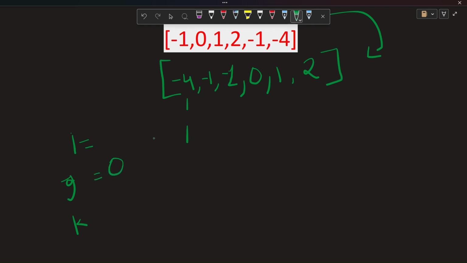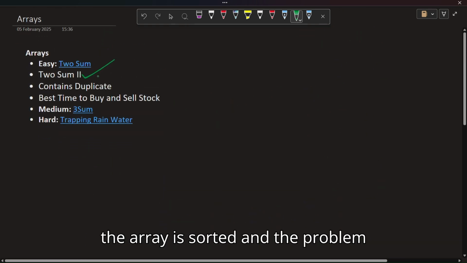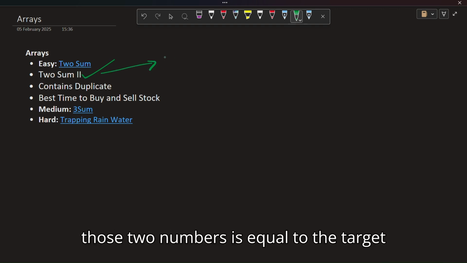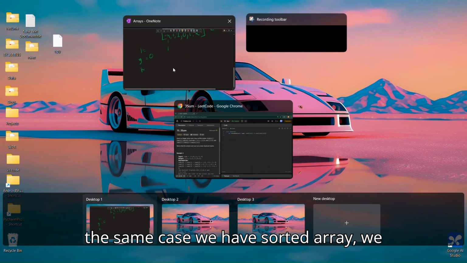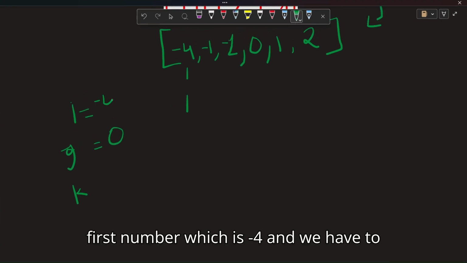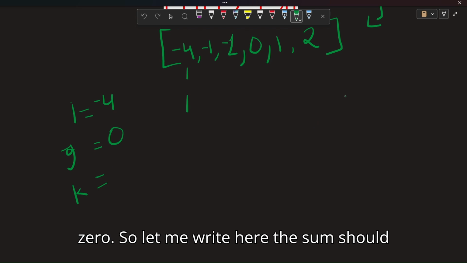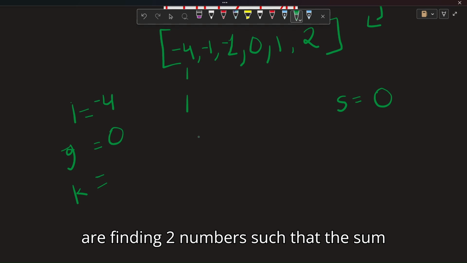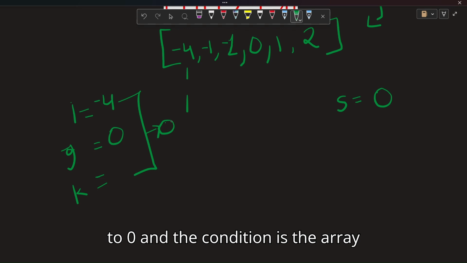Now this array is sorted, and if you remember in the question two sum 2, the array is sorted, and the problem statement was that we have to find two numbers such that the sum of those two numbers is equal to the target value we are searching for. So this is the same case. We have a sorted array, and we have one number, the first number, which is -4, and we have to find two more numbers such that the sum will be equal to the target, and our target is 0. So let me write here, the sum should be 0. What we are finding here are two numbers such that the sum of these two numbers with i will be equal to 0, and the condition is that the array is sorted.